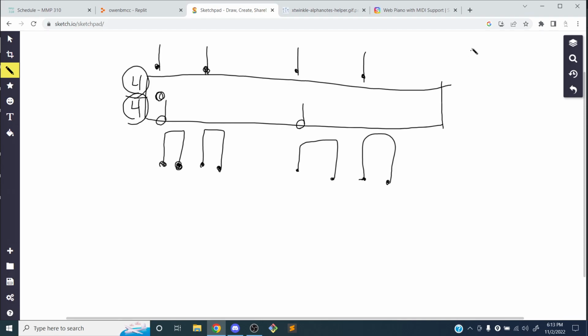So we have a whole note, which in Tone is written 1n. We have a half note, which is written 2n. We have a quarter note, which is written 4n. And then we have an eighth note, which is written 8n. And so this keeps going. We have 16ths and 32nds and 64th notes. You can play with those in your own compositions, but I'm going to stick with this as my set of notes that I'm going to work with.